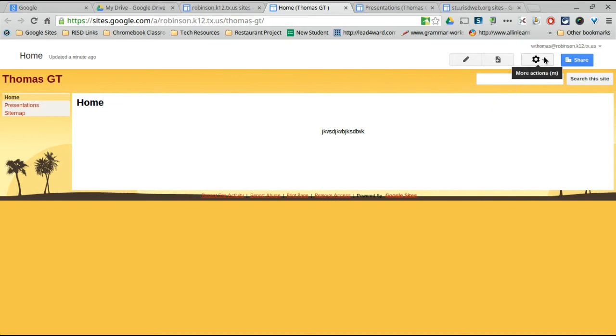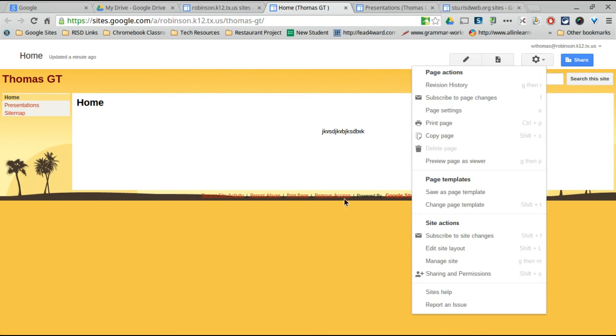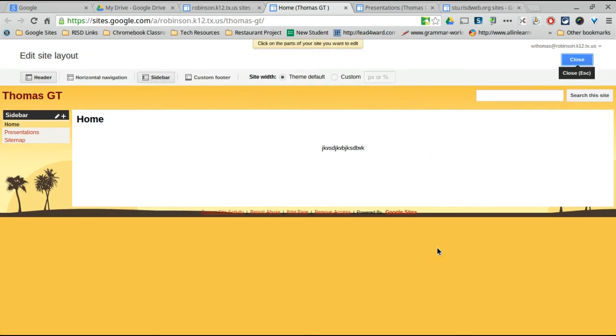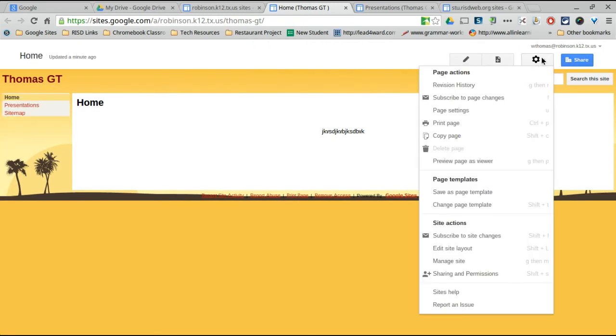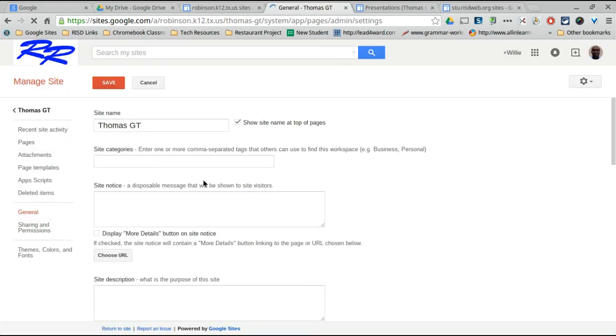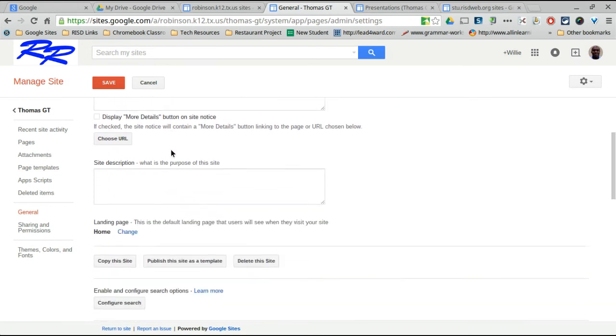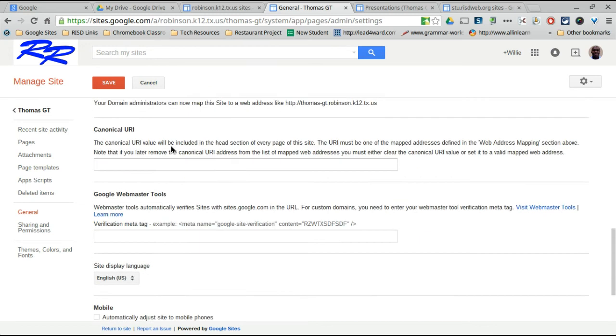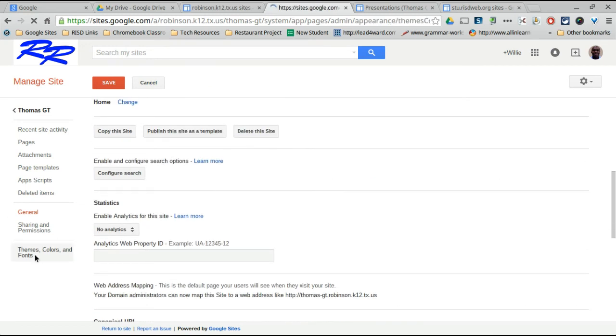Now, if I want to go in here and change the color of this page, some of us might not like the sandy beaches. All that's going to be under Site Layout, Edit Site Layout. So I'll hit the Edit Site Layout. I'm sorry, not Site Layout. Manage Site. So in the Manage Site, the first thing that pops up is General. Okay, these are some general things in here that you can go through, you can look at. Okay. So themes, colors, and fonts.